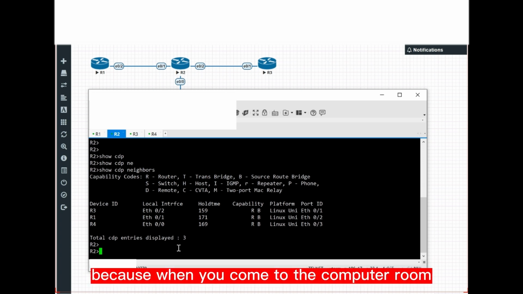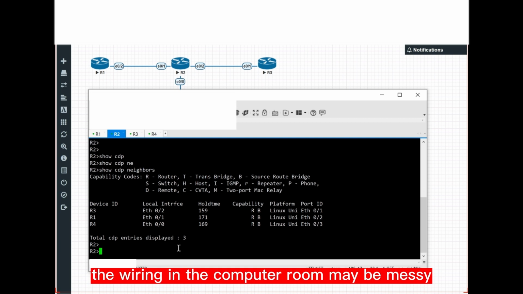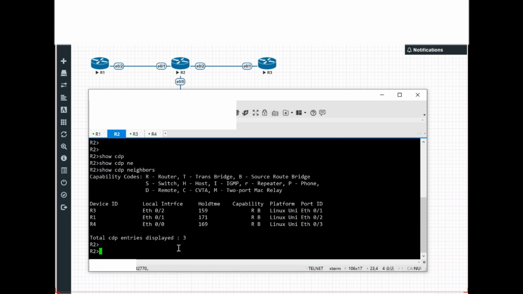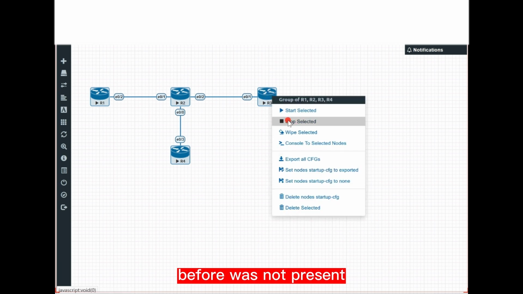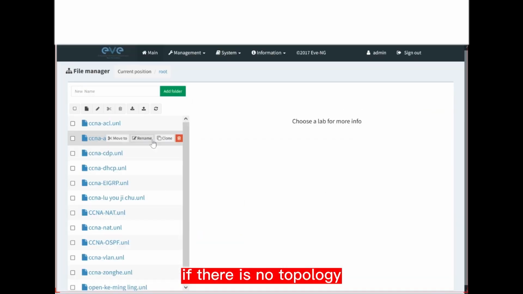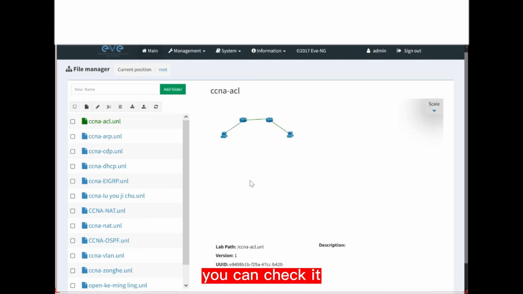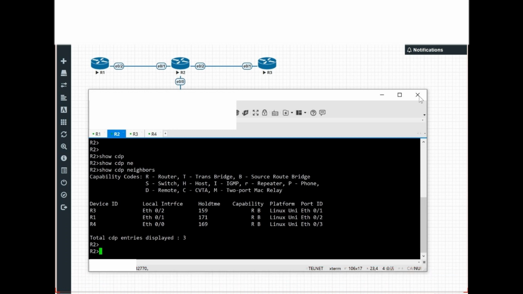Because when you come to the computer room in the future, you will find the wiring may be messy. For example, you go to a project cutover site, probably because the person who worked on the project before was not present, and a problem needs to be cut over. If there is no topology, you can check it and simply look at how the specific topology is connected. CDP is this function.